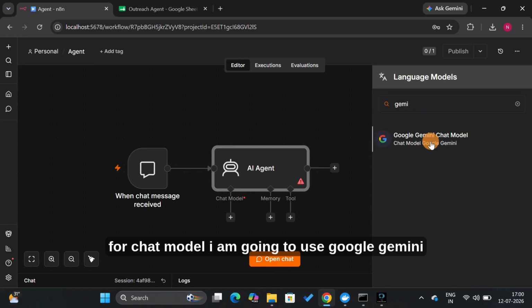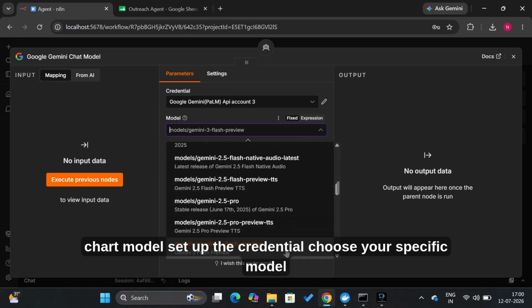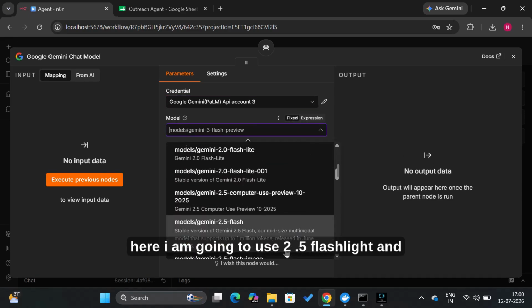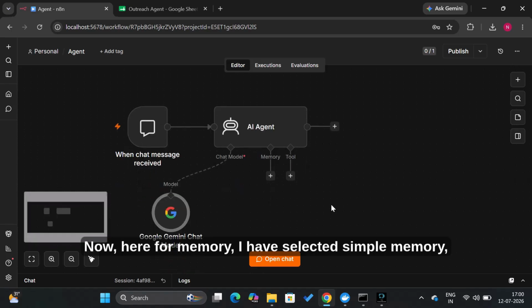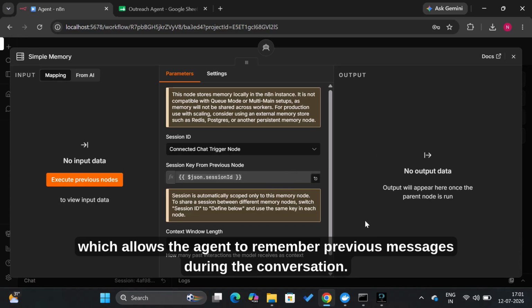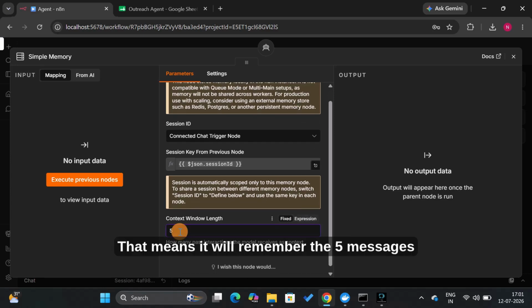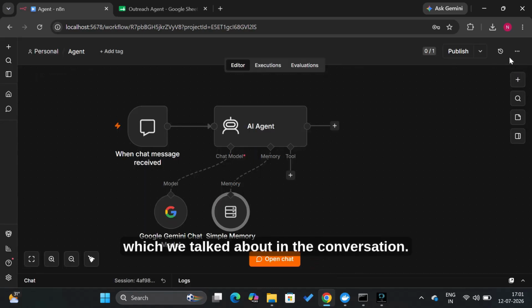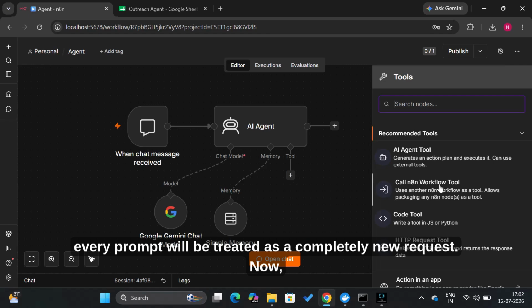So for the chat model, I am going to use the Google Gemini chat model. Set up the credential, choose your specific model. Here I am going to use 2.5 Flash Lite. Now for memory, I have selected simple memory, which allows the agent to remember previous messages during the conversation. Here I have set it to 5. That means it will remember the 5 messages we talked about in the conversation. Without memory, every prompt will be treated as a completely new request.